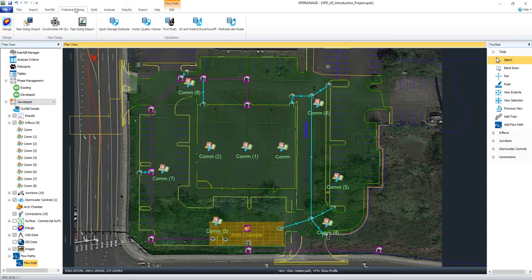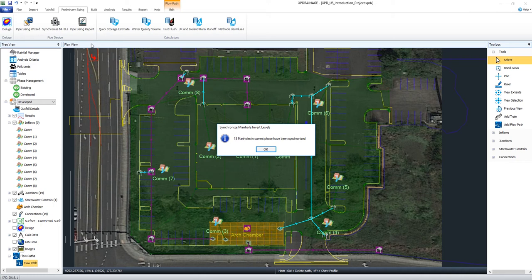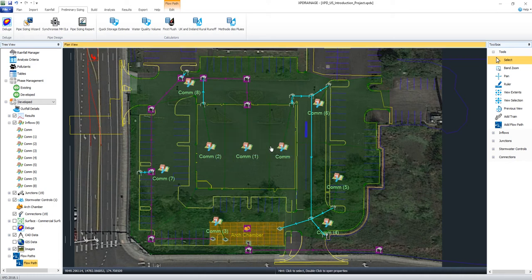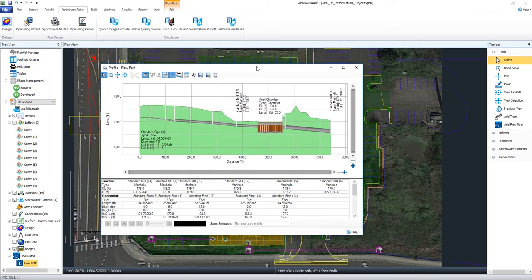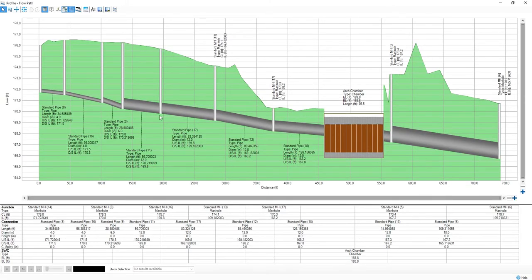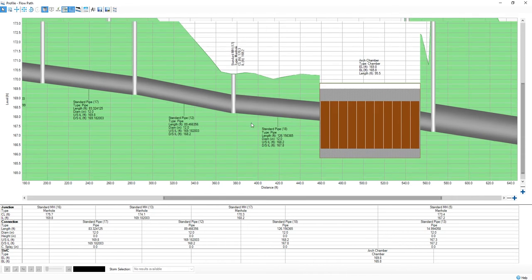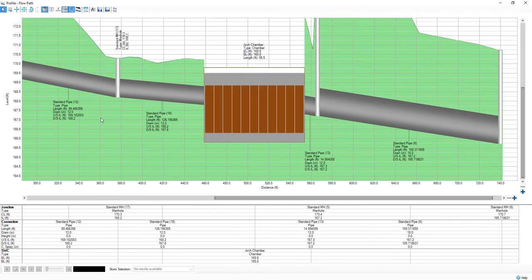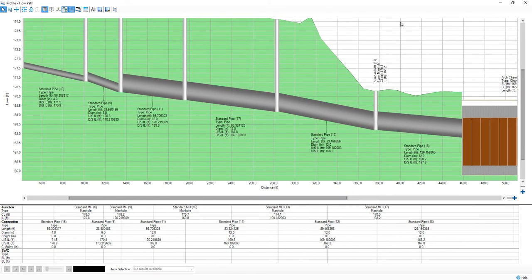So under the preliminary sizing tab, there's an option that says synchronize manhole inverts. As easy as that. I'll bring this profile back on the screen, and we'll see that it automatically set these manhole inverts to the pipe inverts. So another way that XPDrainage tries to be helpful to clean up erroneous or missing data.